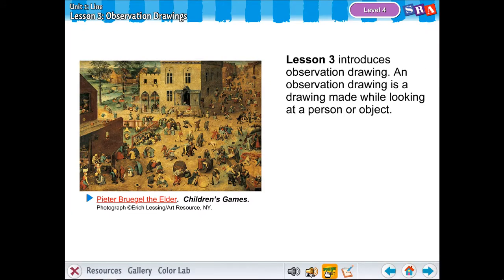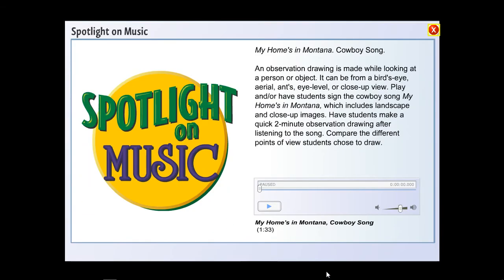Before we do that, we're going to look at our spotlight on music. And here's a song called My Home's in Montana, the cowboy song.